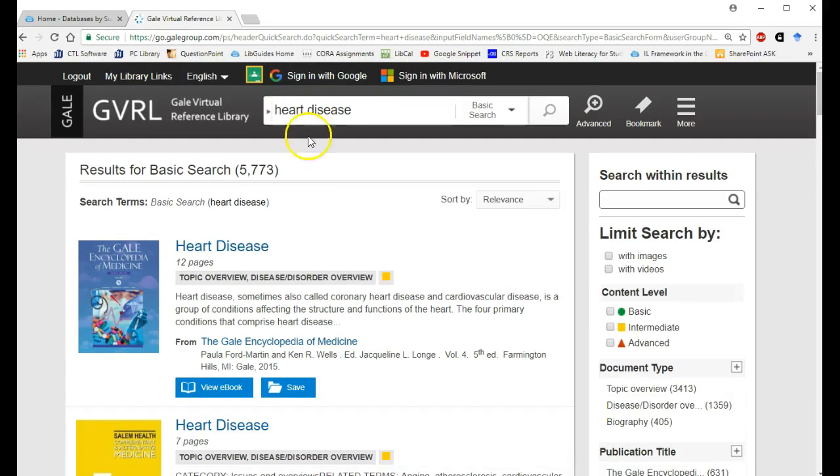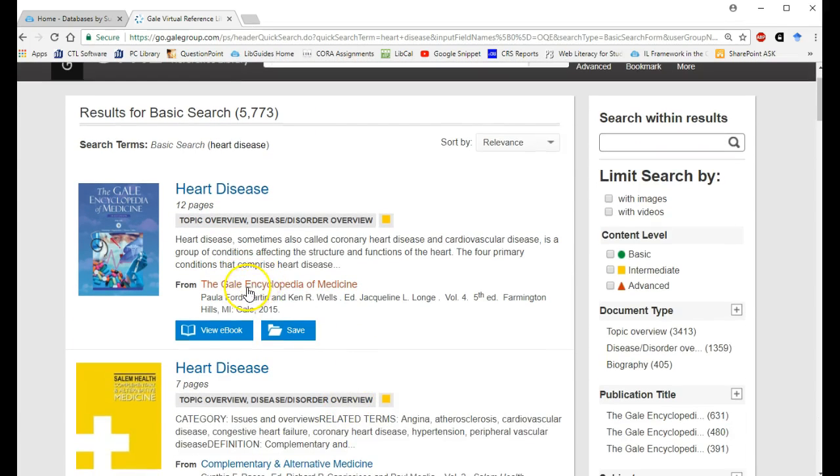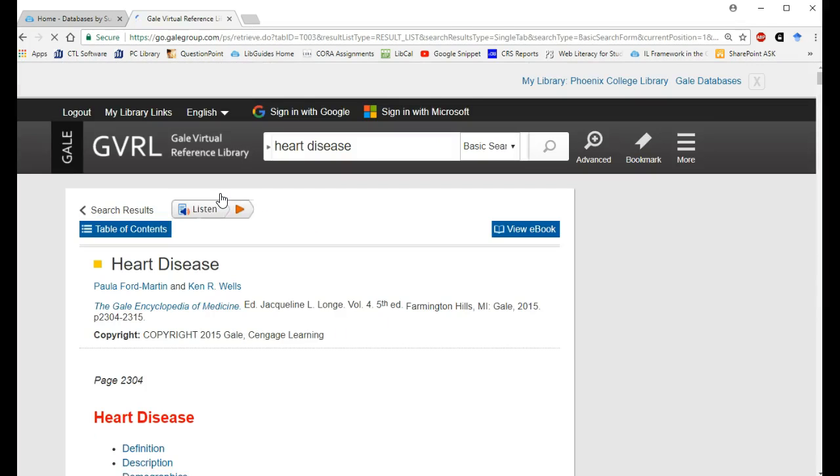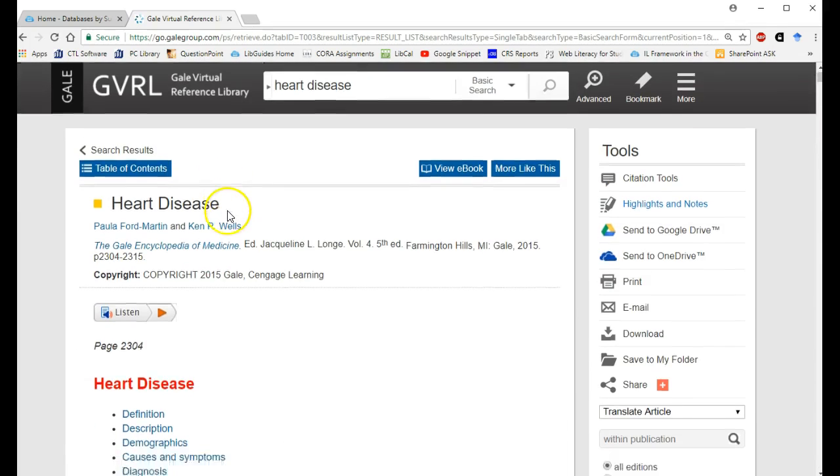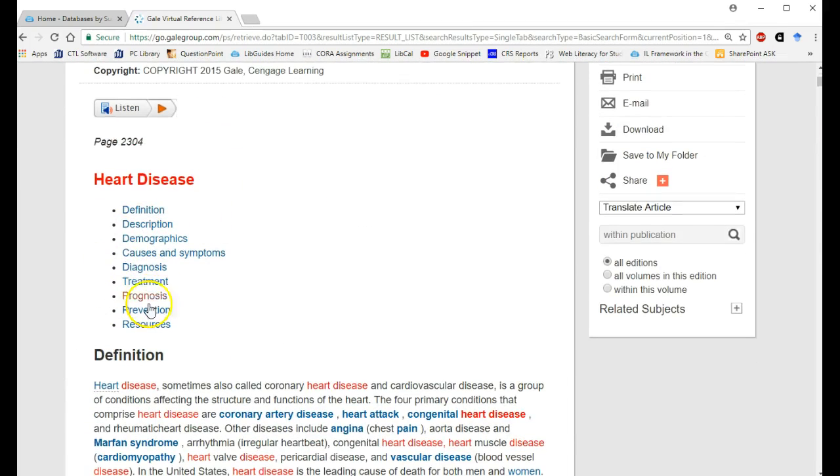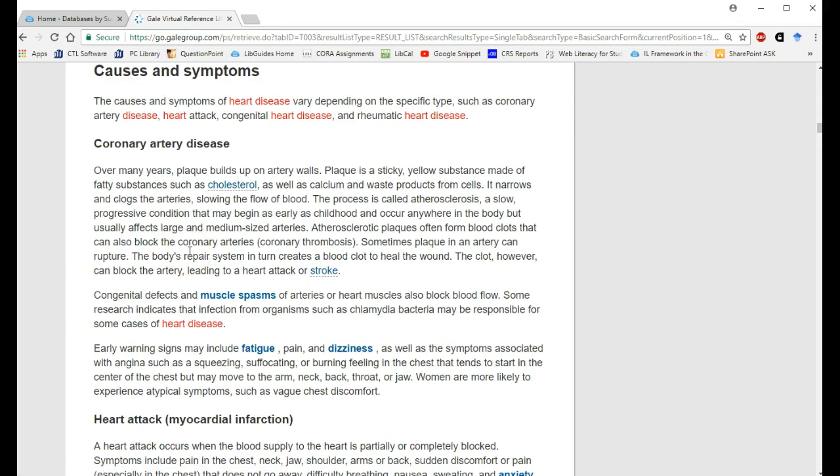of what you get. These are brief overviews, 12 pages, 7 pages, from different kinds of encyclopedias. They have been edited, so they've gone through a review process, but it's not the same thing as the peer review process of a scholarly journal. When you click on one of the articles, you'll get a little table of contents, and you can jump to sections like what are some common causes, or symptoms for heart disease. So I just wanted to show you this.